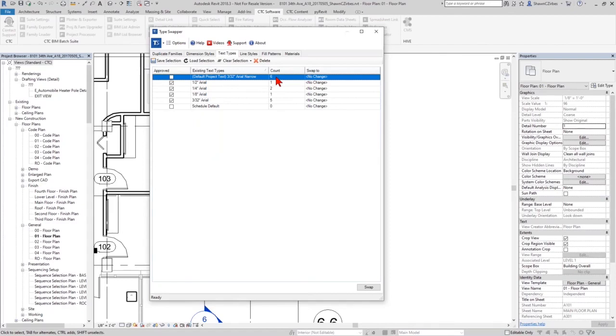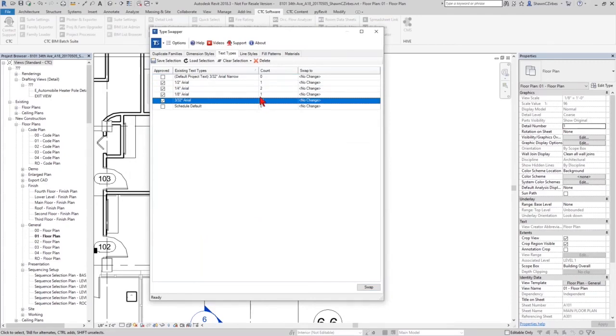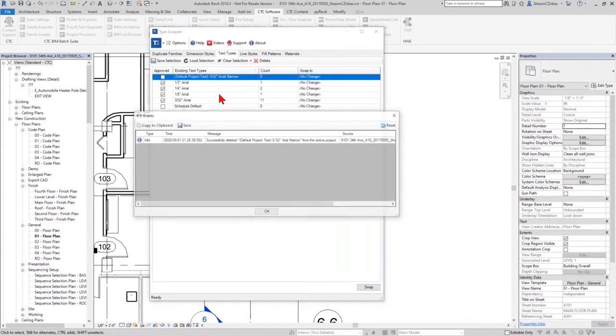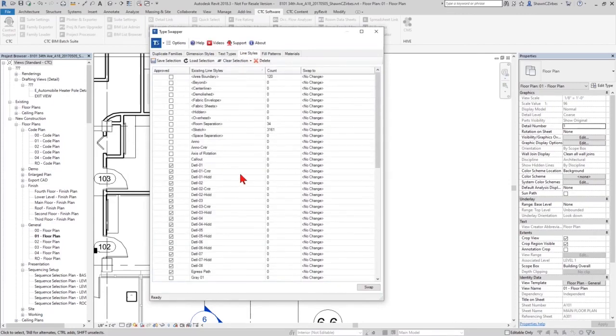Now, frankly, I don't care where that's used. It's the wrong text type. It's not my standard. I'm just going to swap it out for my 3/32 inch Arial right away. 3/32 inch Arial, swap that out. There was 5 instances of that before. It's done the swap. There's now 11 instances of that one and 0 instances of this guy. And I can now just delete that text type out. It's a single purge of that one thing or a couple of things, laser focusing on what I want to get rid of.